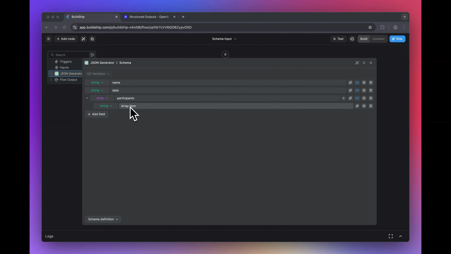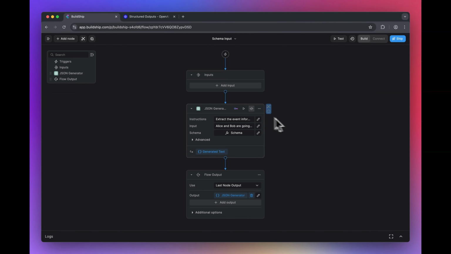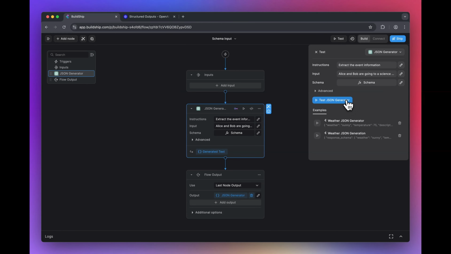Below that, there's even an option for you to specify the field types for the individual array items. But in our case, we want an array to store a list of strings, so we can just leave this set to string. And that's it for our JSON schema. It's that simple. Let's test our JSON generator node.